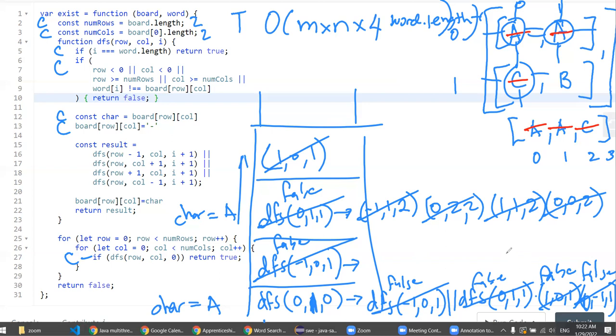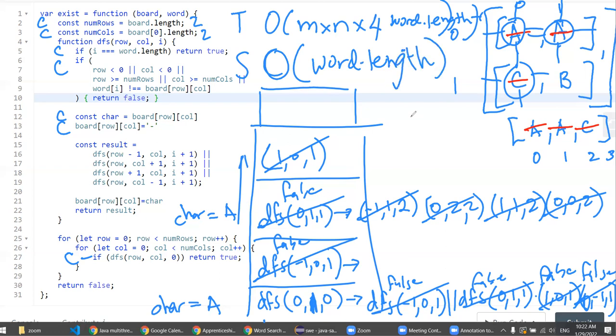When does it pause? It pauses whenever it finds a match, right? So if it keeps finding matches, this stack will go higher and higher. So if the number of letters is a lot in the word that you're trying to find, that's how high the stack will be. So it'll be word.length. If your word gets bigger, the more space is used.